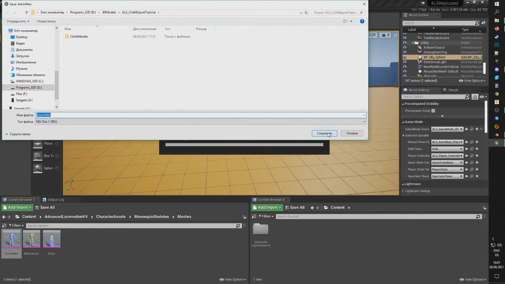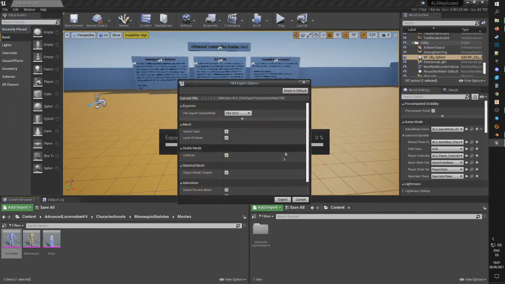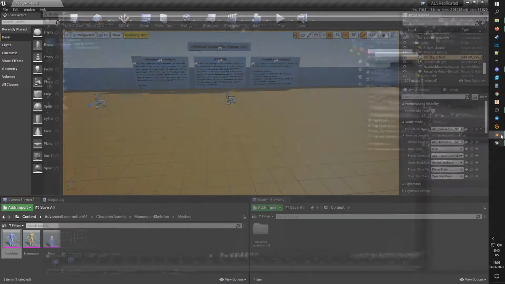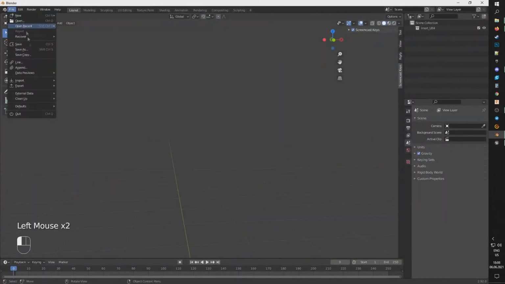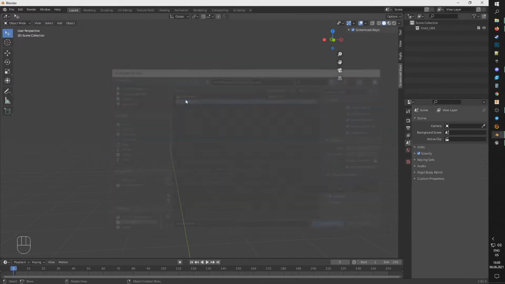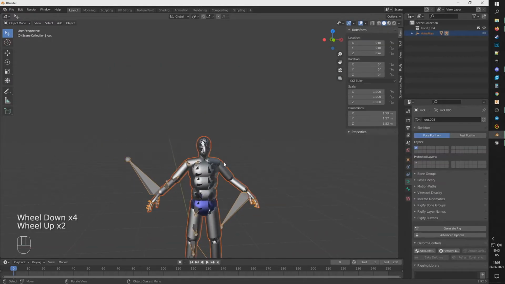After that, let's name our mesh. I'll use the default name and save it to a folder. As for the settings, you can leave them as they are. Click Export. Now let's go to Blender. Click File, Import, then select FBX, find our mannequin and select it. Here it is, the mesh along with the skeleton.